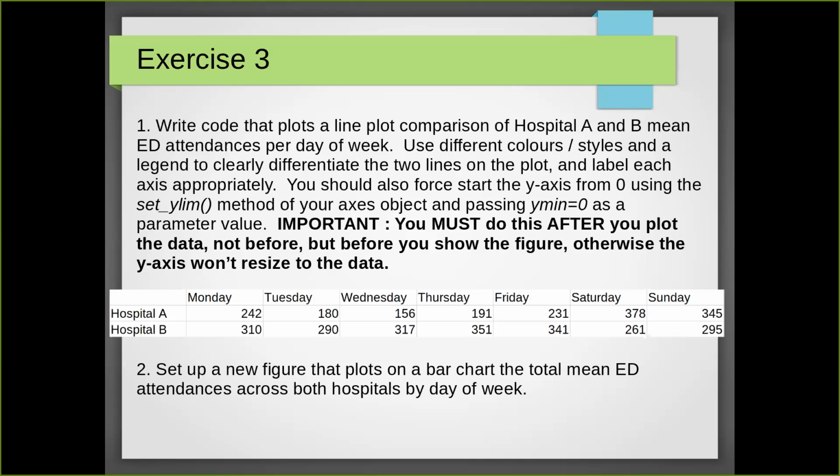You should also force start the y-axis from 0. So by default, if you've got very high numbers and none of them are very low numbers, the y-axis won't start at 0. But in this case, I want you to do that, and we can do that quite simply in MatPlotLib using the set ylim method, and that's within the axes object, and we pass as an input ymin equals 0 as a parameter value, and no prizes for guessing, you could set that to whatever you like. So if you wanted your y-axis to start from 100, you could set ymin equals 100, and your y-axis will be forced to start from 100.